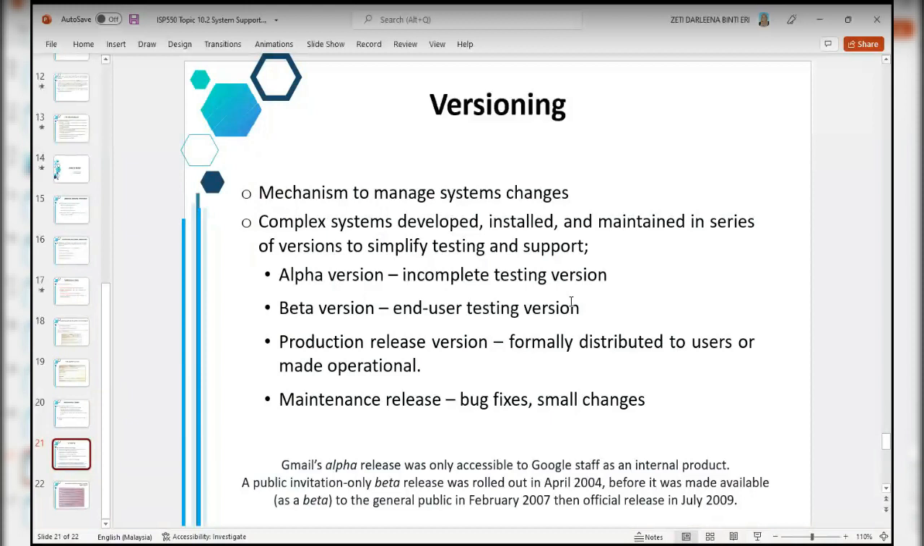Okay, also ada nota kaki sikit sini. Gmail's alpha release, alpha version release tu lah maksudnya, was only accessible to Google staff as an internal product. A public invitation-only beta release was rolled out in April 2004.